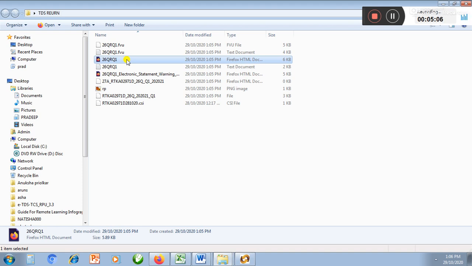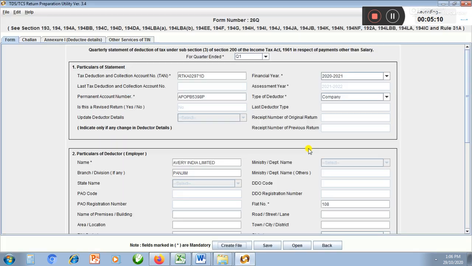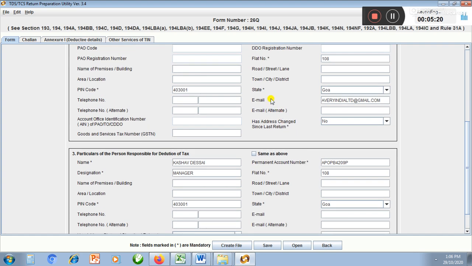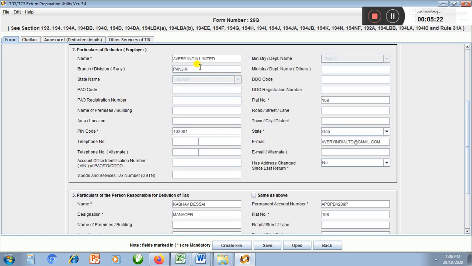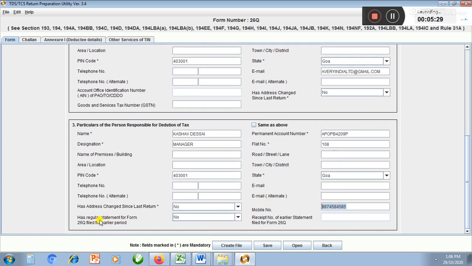You may get errors relating to, suppose, you didn't enter the email address, or you didn't enter a branch name or email address, because those are unstarred options. You may get errors here for branch, then email address, then mobile number of the responsible person, and this last option.